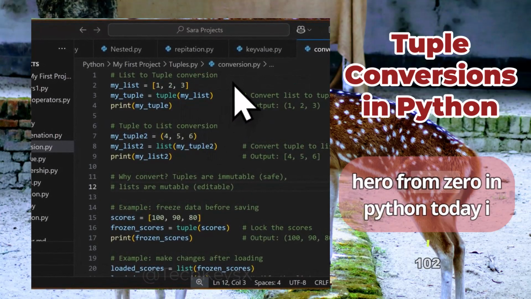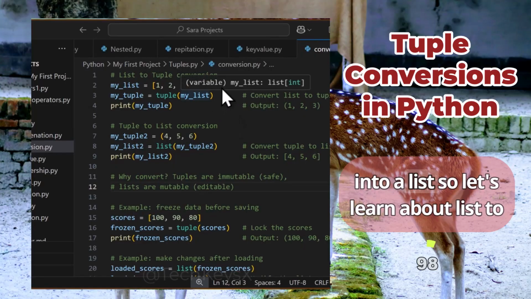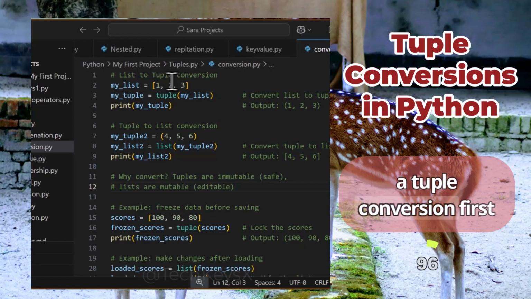If you want to become a hero from zero in Python, today I will show you how you can convert a list into a tuple and a tuple into a list. So let's learn about list to tuple conversion first.